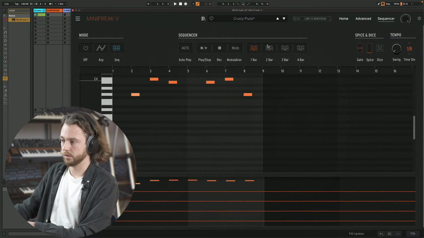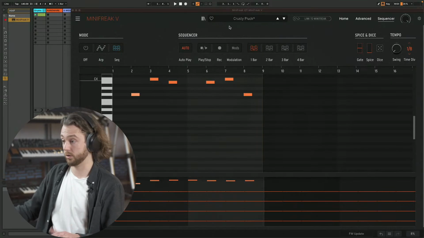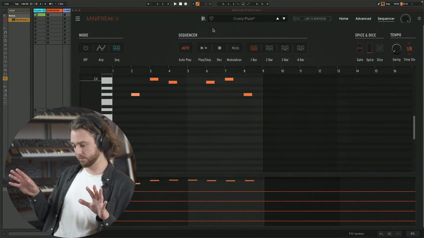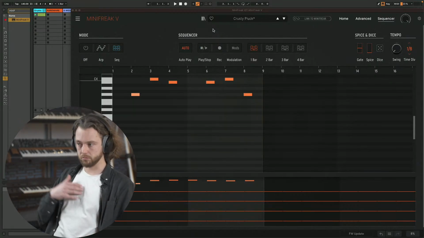Just lights up, and I can also set autoplay. And now, if I play my DAW, it's going to automatically play. So it depends on the workflow. Either you want to play from keys, which I would recommend.